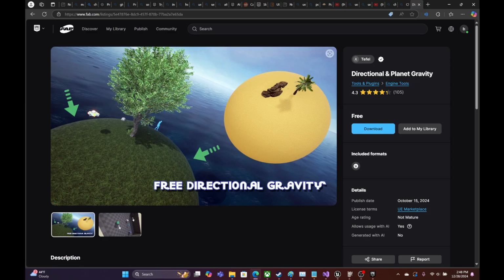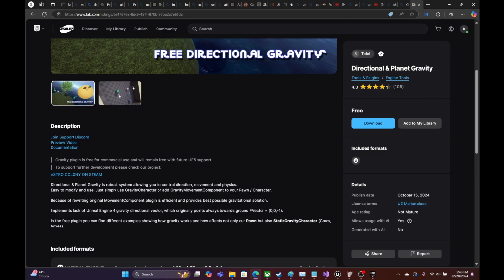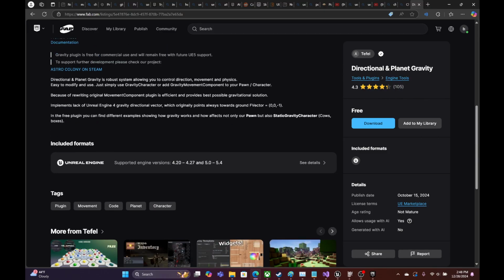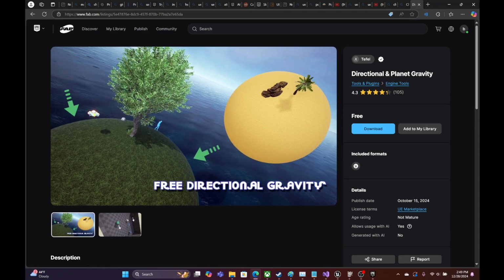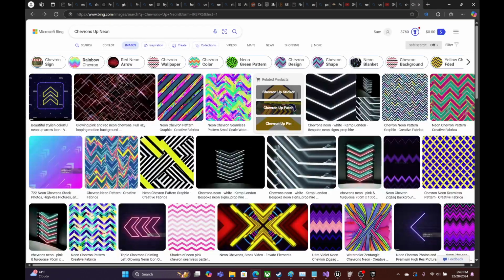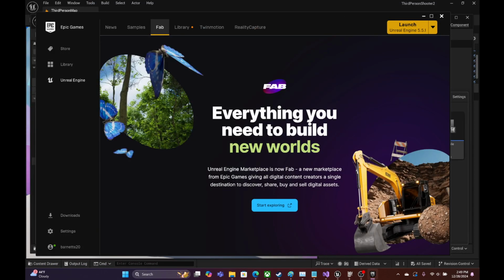Compatible with... simply use gravity control, add gravity movement component, pawn character. So yeah, you could absolutely get a plugin that already exists for this. So maybe there's no point in publishing it as a plugin, but it is cool.